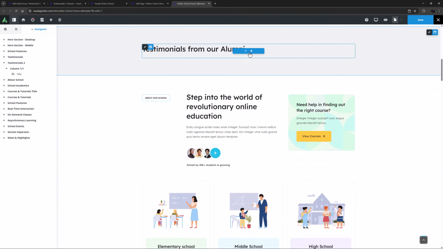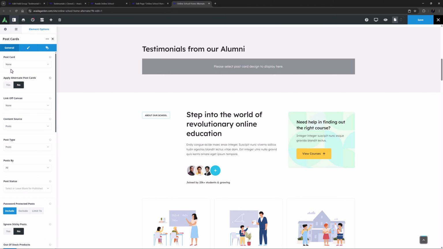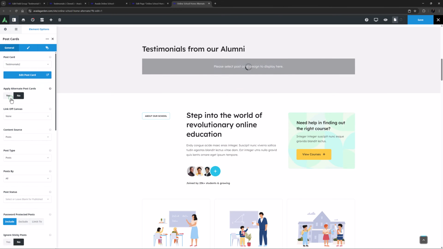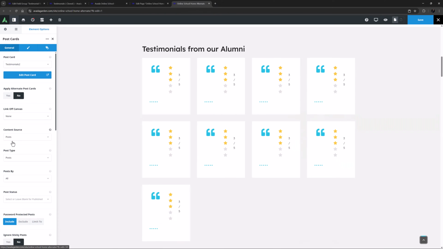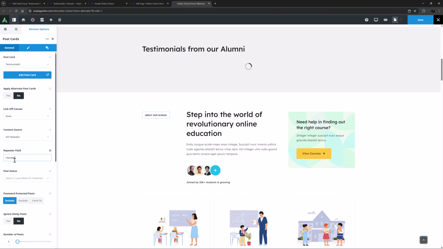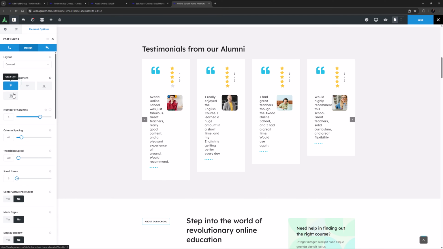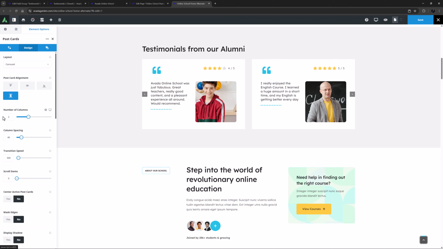Okay, let's save that. And now let's come back to our page in the live builder. Okay, so here I will add the postcards element to a duplicate container below the other one. This time I will select my Testimonials 2 postcard. For the content source, it's not going to be posts this time, but an ACF repeater. And in the repeater field, I will add repeater. On the Design tab, I will set the layout to carousel, the alignment to stretch, and the number of columns to 2. And there it is. It looks exactly the same as the one above, apart from the dots navigation option that I haven't set here.